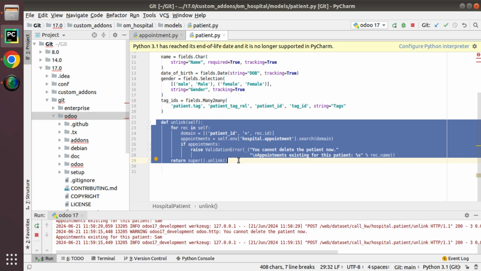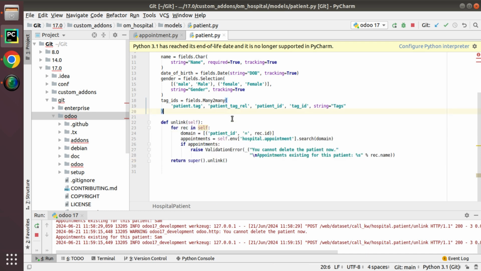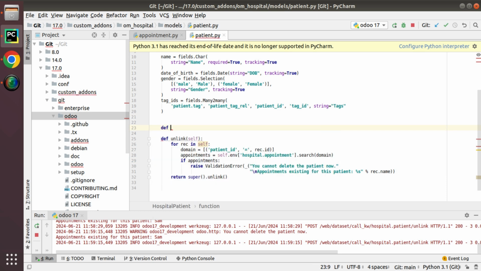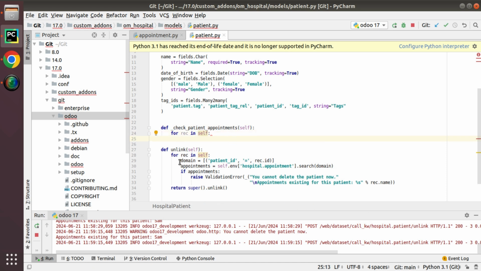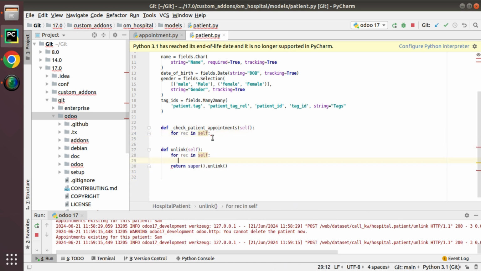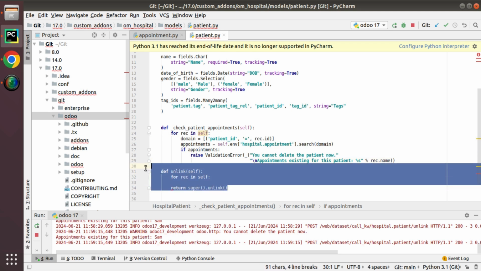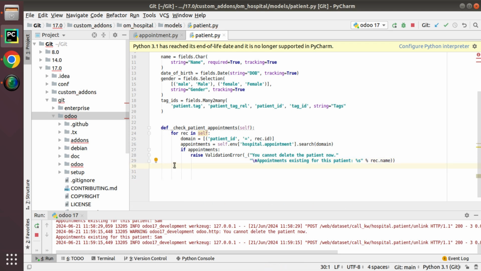So what I'll do is simply add a new function, def check_patient_appointments. I'll define a function like this, then iterate over it with a for loop. Then I'll copy this message and put it over here. That is, I have deleted the inherited delete method of Odoo.